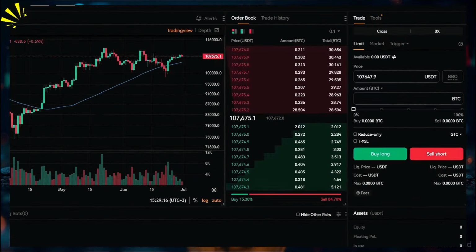To the right, you have the order book. The red numbers are sell orders and the green numbers are buy orders. The smaller the gap between them, also called the spread, the better the liquidity and the better your trades will be filled. On the far right is the order placement panel, your main control center for placing trades.